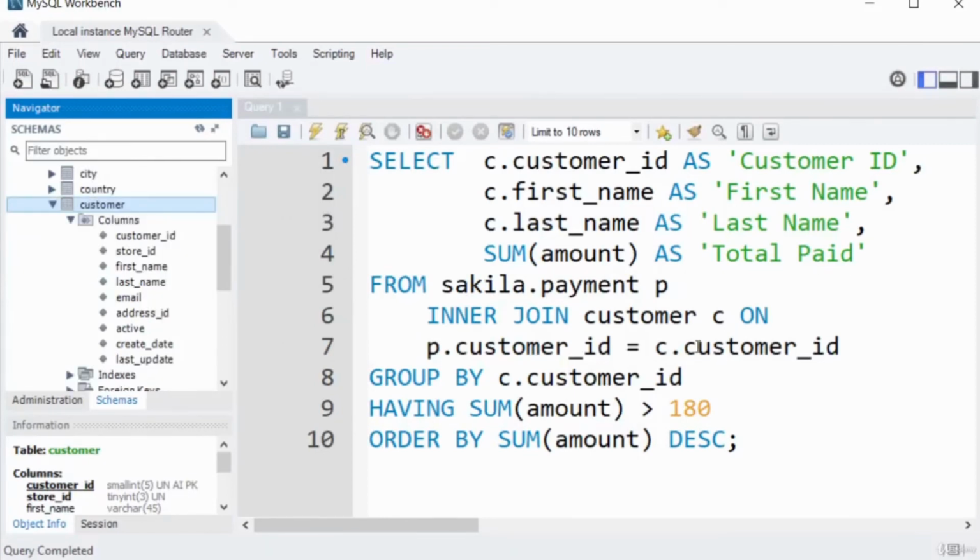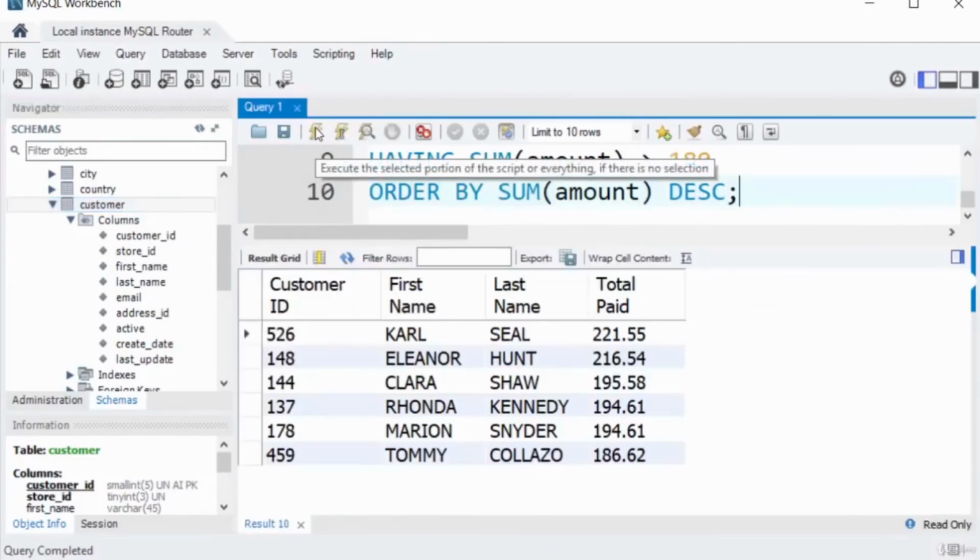So let me execute the query by clicking on this, and you can see this is the result set. So you can see here that the customers who spent the most are listed at the top.